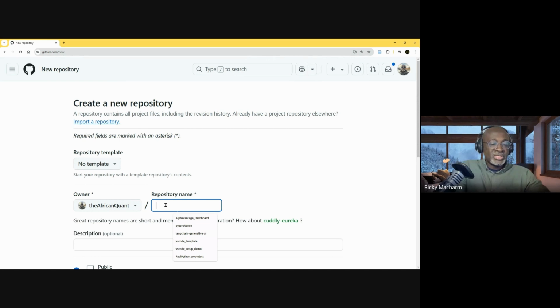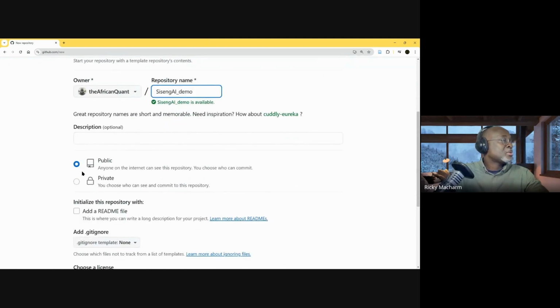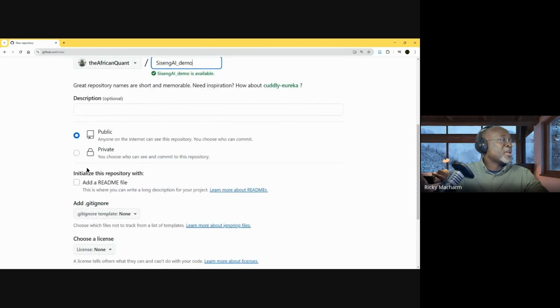Let's say, what will I put here? I can just put System AI Demo. That's all. And if I go down, I want to make it public. If I make it private, nobody can see it except me. But I want to make it public so that later, if you're not sure what I did, you can come back and check your own.